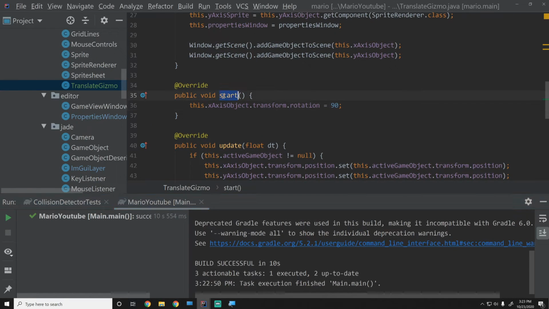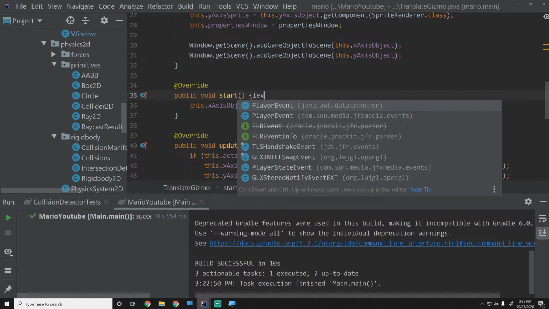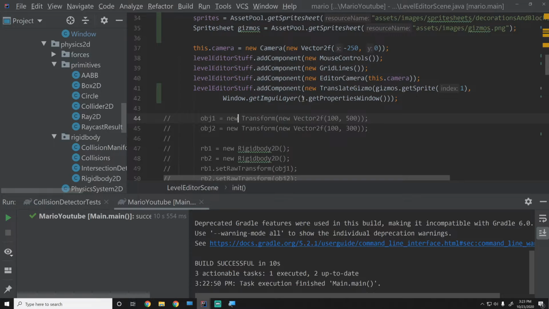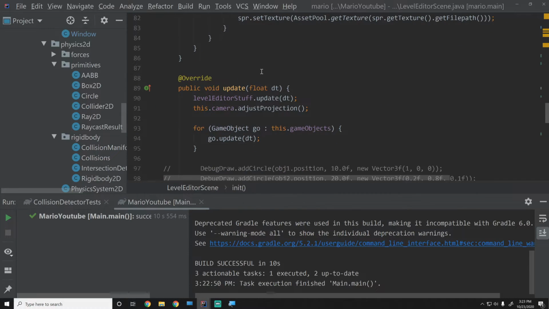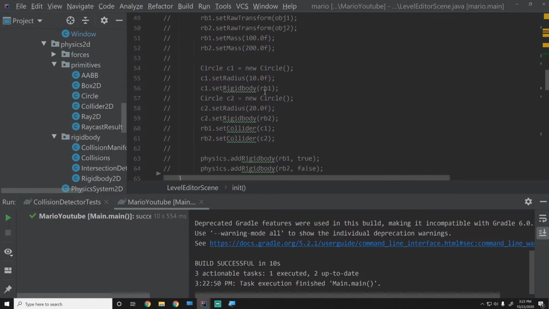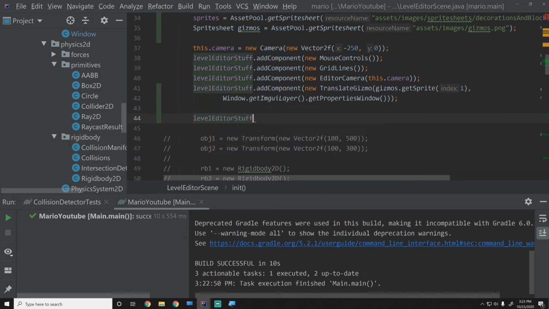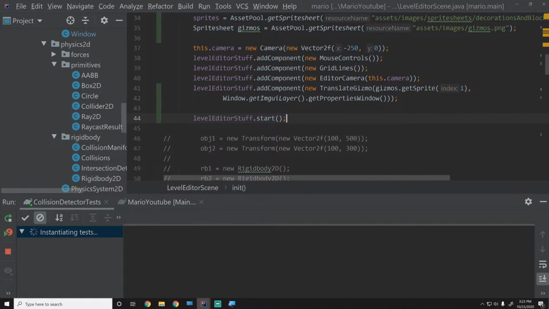Oh, that's because the start method is never being called. Let's go into level editor scene real quick and make sure we actually call this start method. So this is part of the level editor stuff object, which isn't part of the normal object. So after we init everything, we'll just make sure that we call level editor stuff.start. Okay, now if we run this again, we should see that it hopefully works.